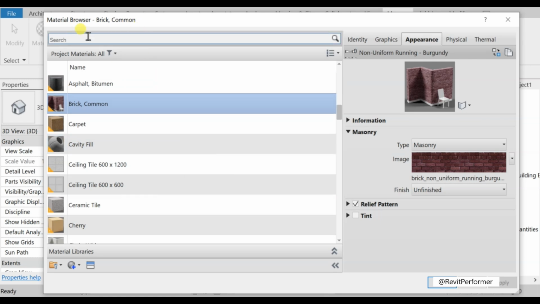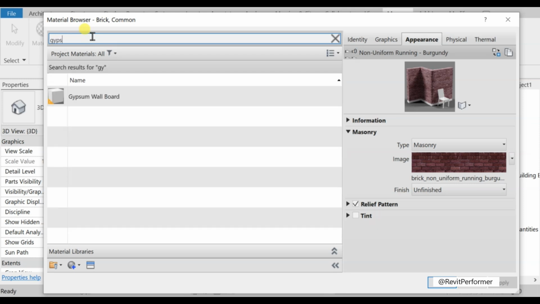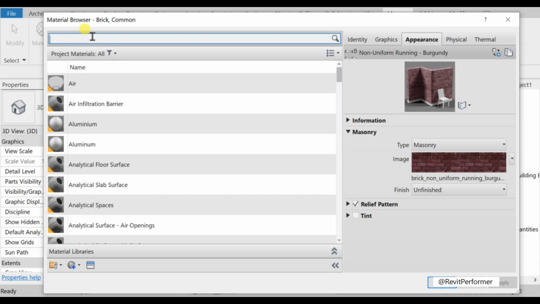Material, you can just simply go to this search bar, and from here you can actually search them. So let's say I'm looking for gypsum. In that case, I will just simply type gypsum, and then you will see that I'm getting this material here. So like that, you can search any kind of material from there.